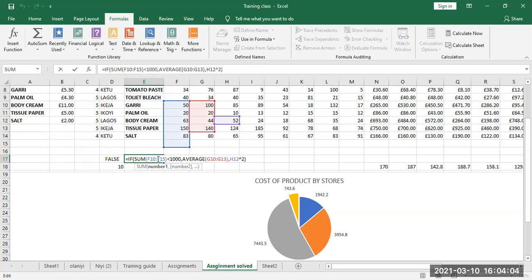Double click on it again. Let's see. You can see after the sum function, hold on, the sum function is an operation on its own. It performs the sum function, and the value you get, it compares whether it's less than 1,000. It takes a position, true or false. Then it evaluated the average, G10 to G13. It also evaluated H12 raised to power 2. You can see it's 2704, 52 to the power of 2, because 50 to the power of 2 is 2,500. So it evaluated the 2.